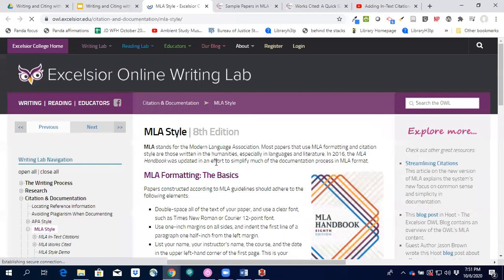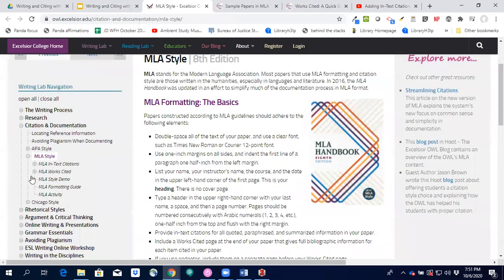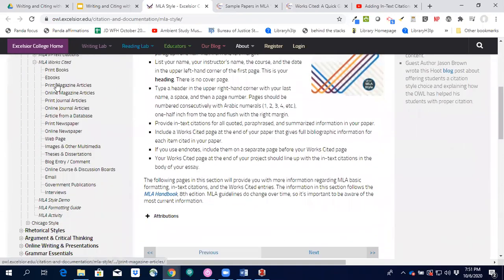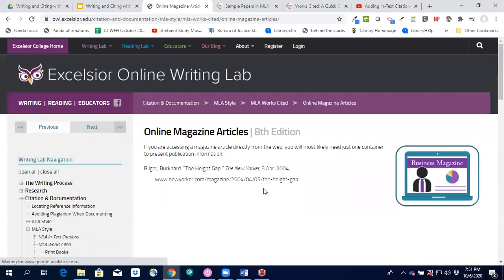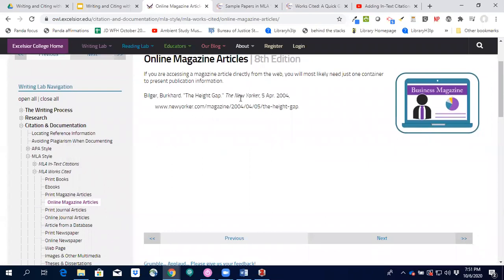The way I use something like this one, which is the Online Writing Lab from Excelsior, is I go into their MLA style section, look at their works cited examples, and see if I have an online magazine article like that one we had from Time. I can look at their examples and just make sure that mine also, well, theirs is online, from the internet, but I can look to see, does mine look basically like this?